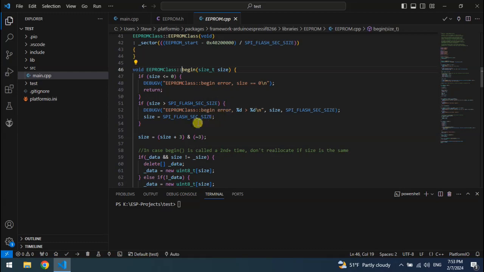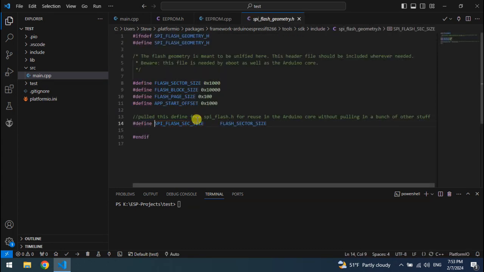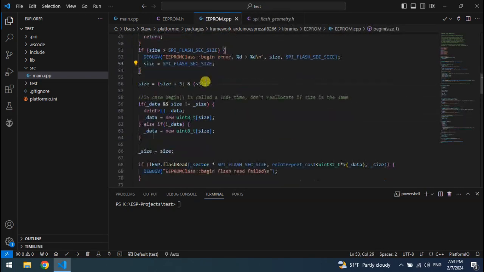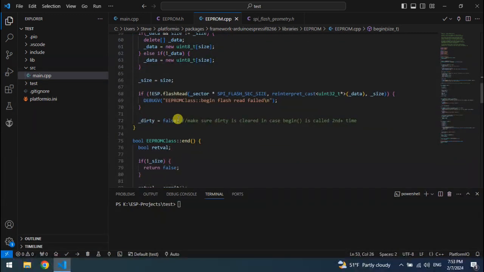But the function is not returning with nothing, like the below 0 case. This time the function puts the maximum size in the size variable by itself. So what is SPI_FLASH_SEC_SIZE? If you go to its source, you can see it is a define of the flash sector size, and its value is the integer 4096. At the end of the function, you can see the dirty flag set to false.